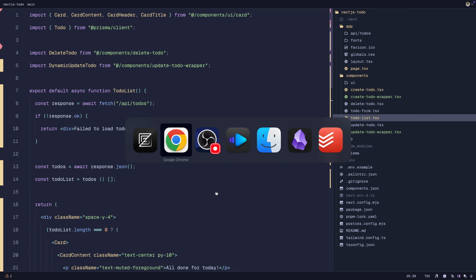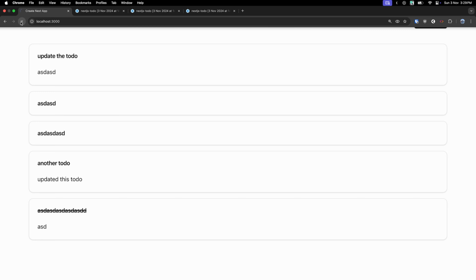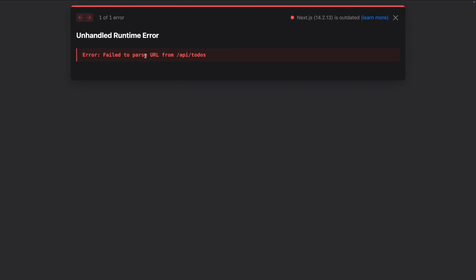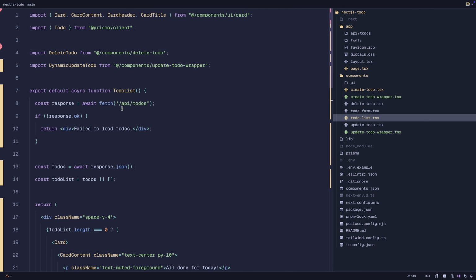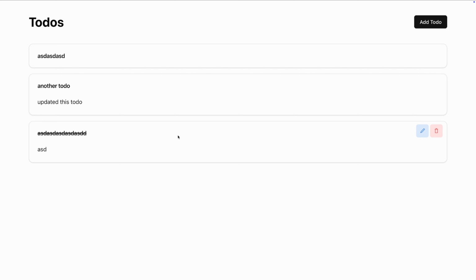Okay. So if I just show you, I refresh the page. Okay. So we actually got an error: failed to parse URL from API to-dos. So I think we need to provide a full URL here. I'm just going to hard code this for now, more like this. You should not be doing something like this. Make sure you create an environment variable for this. For the purpose of this video, this is absolutely fine. So I'll come here, refresh the page. You can see that I'm able to see all of my to-dos.